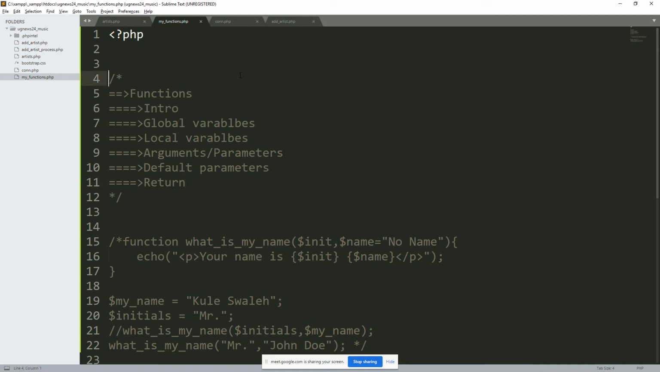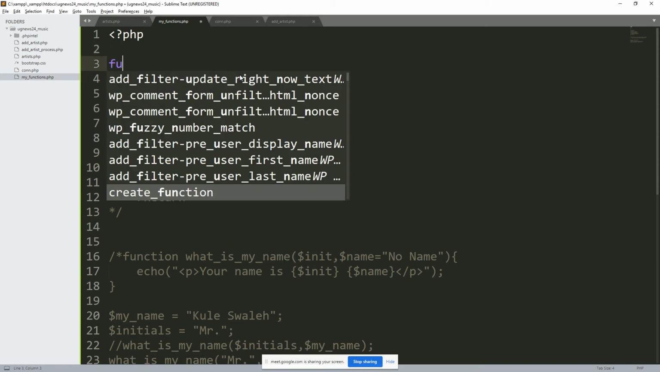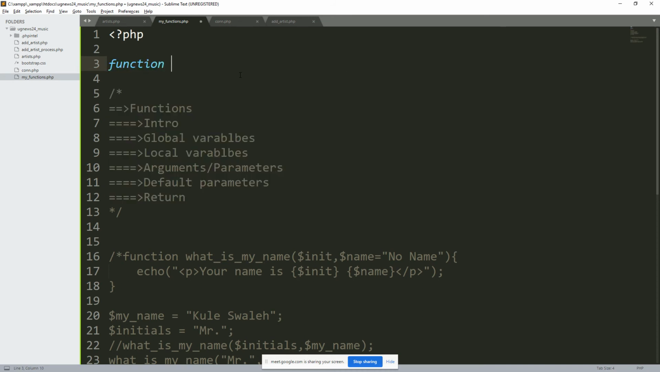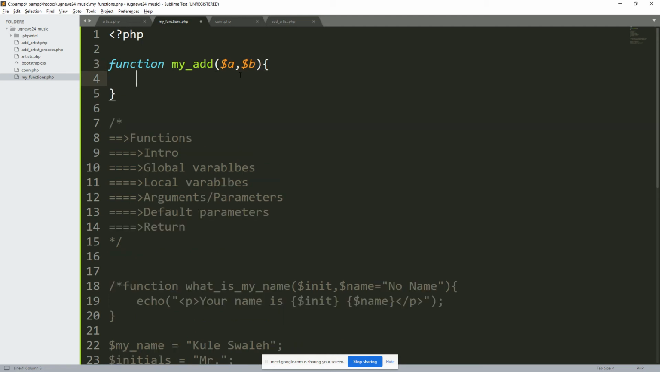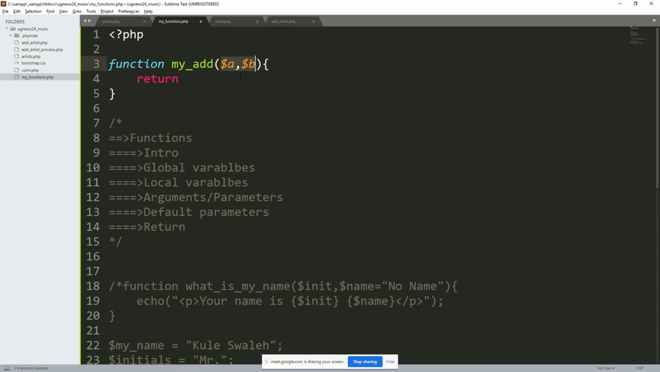For example, I can create a function that is going to be adding 2 numbers. So I can simply say function myAdd. It will be taking 2 numbers, a and b. Instead of echoing, I can simply return the sum of these two, so I'll return a plus b.